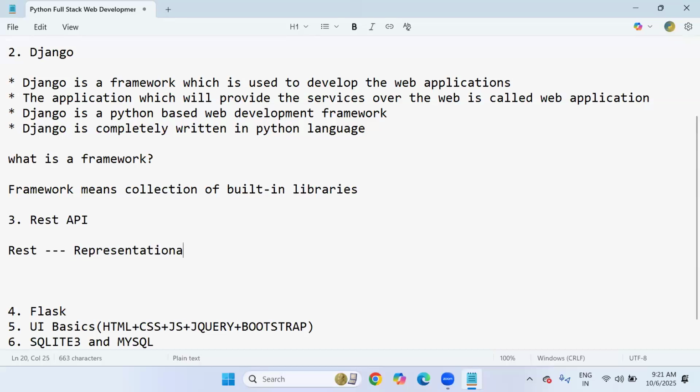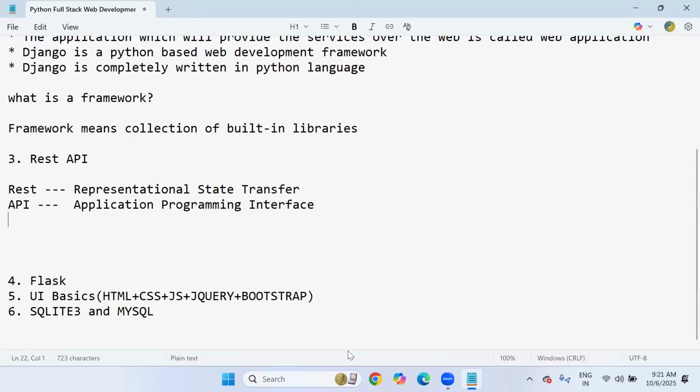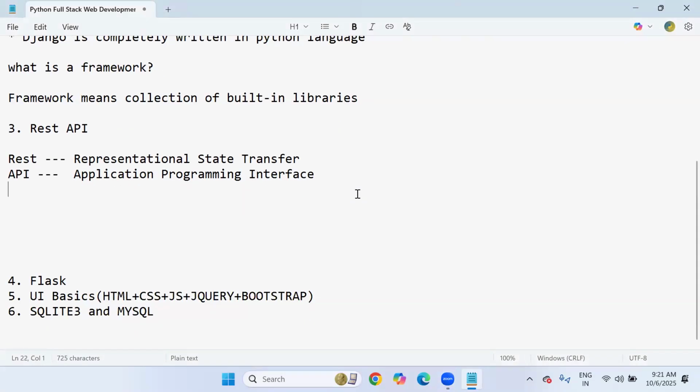Representational state transfer. REST means representational state transfer. API stands for Application Programming Interface. API means application programming interface. Okay, see, what is the purpose of API also, I'll tell you that.